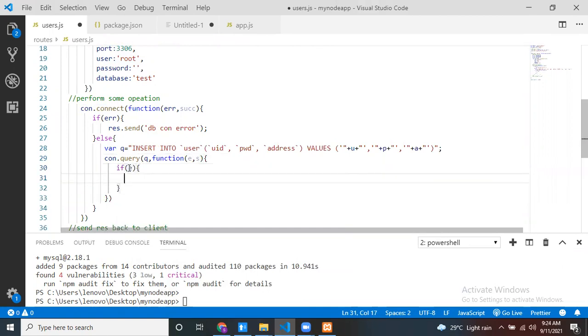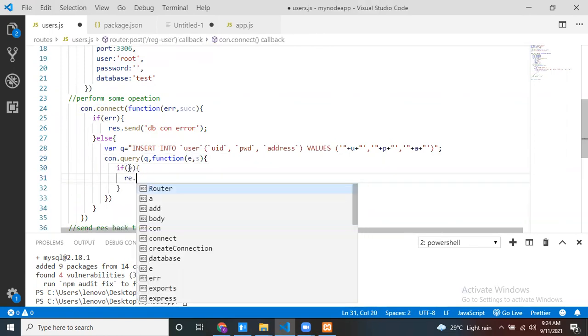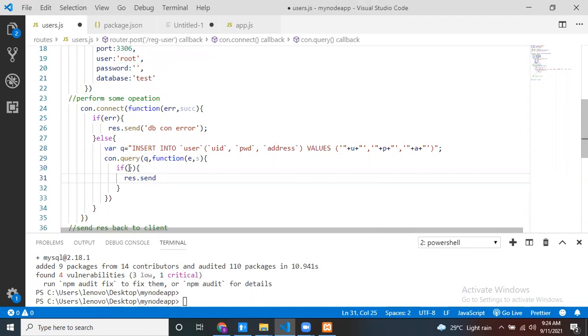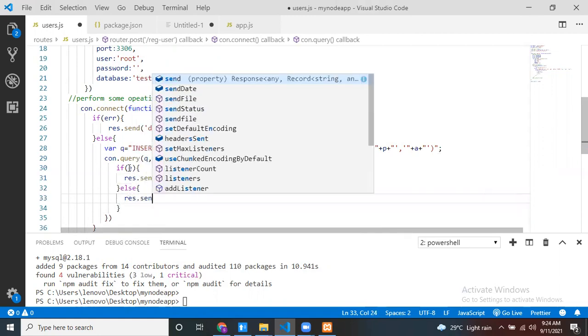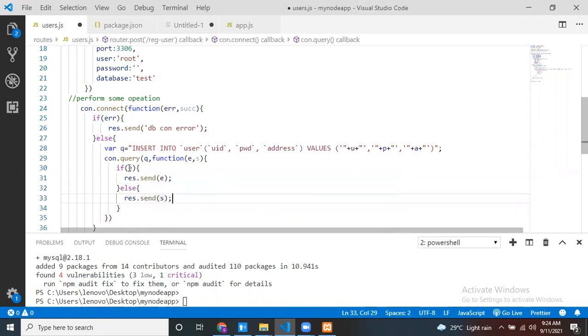If there is an error, what can you send in my response? response.send of that particular error, you can send it. Otherwise, else, there is nothing but what? It's a success only. response.send of your success. Like this, you can do it.